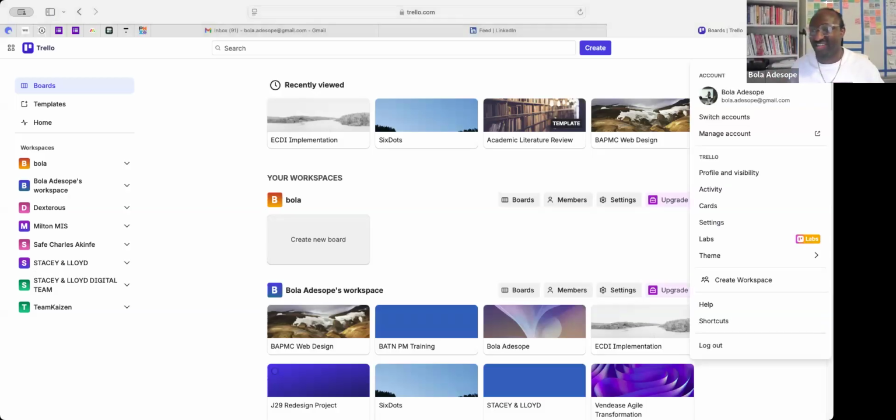So when I click on that, you see it shows account. This is my name, Bola Adeso. It shows my email address because when you are creating the account, you supplied your email address. And then you see manage account. I'm not going to go into manage account yet. Whatever you do here, if you have an account in Jira, it's going to change that across all the suites that you have in Jira. But this is just for Trello right here.